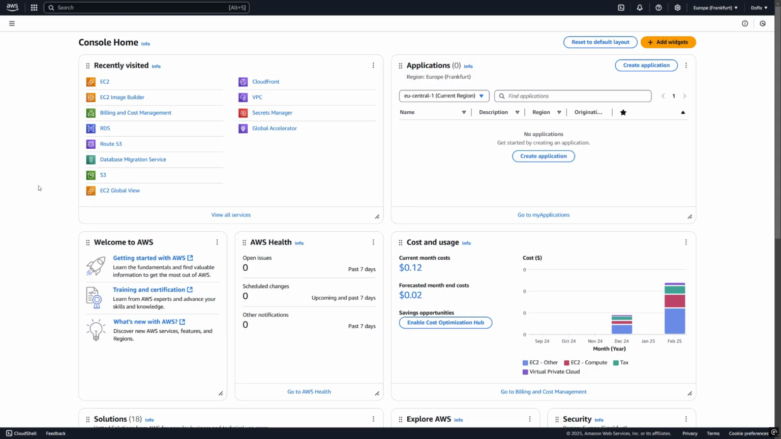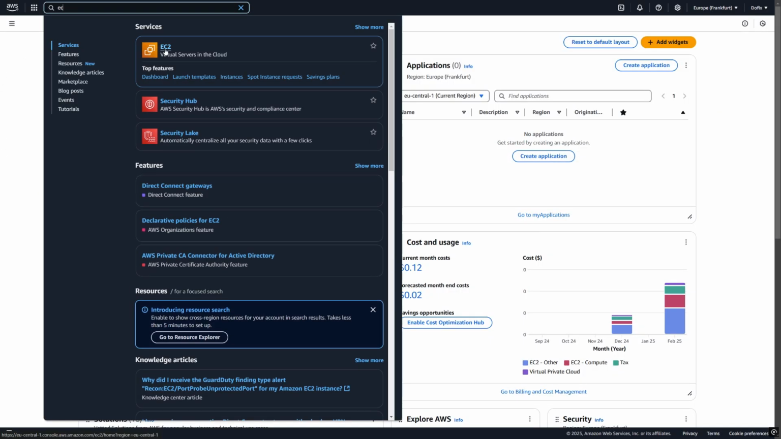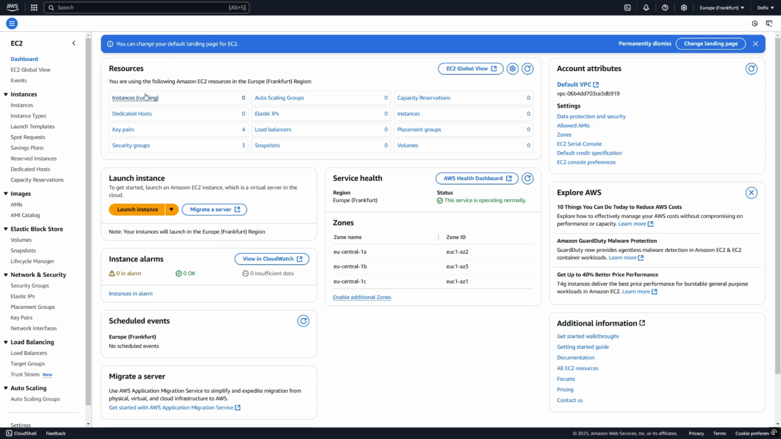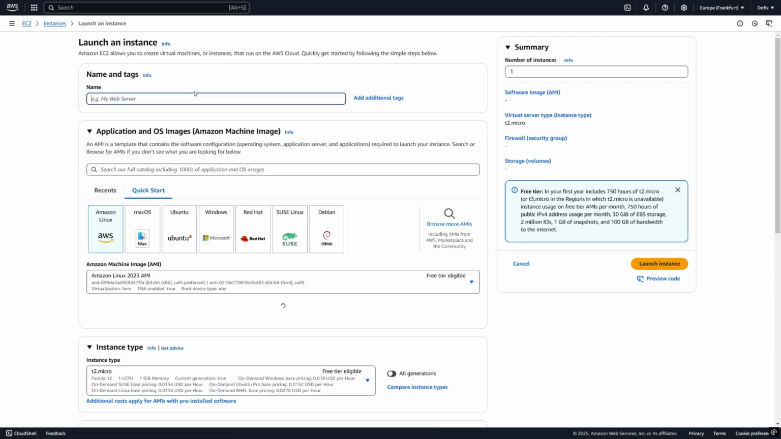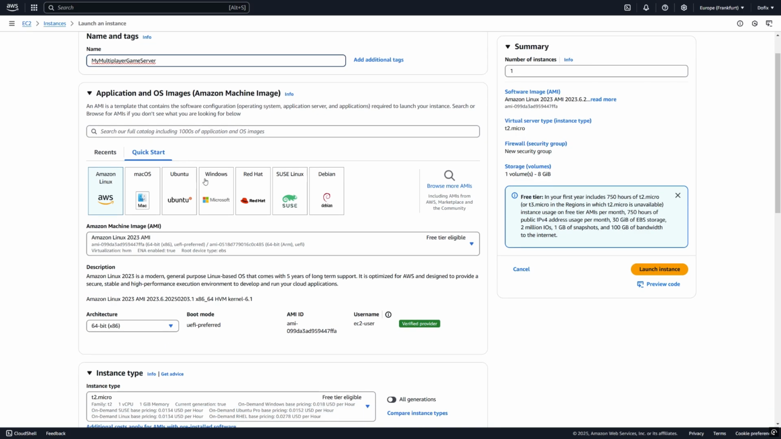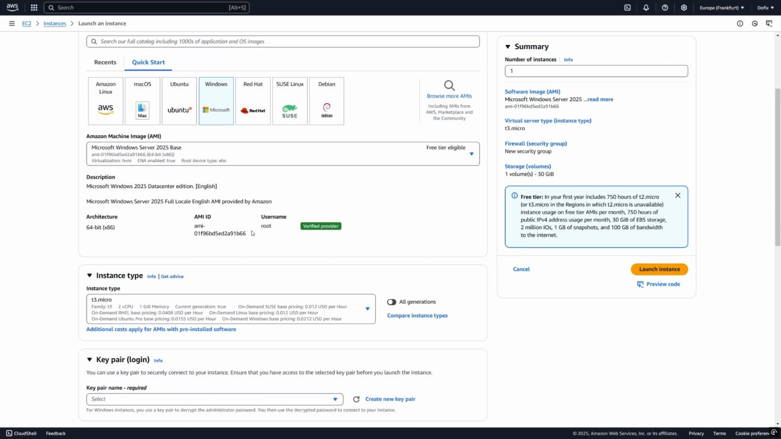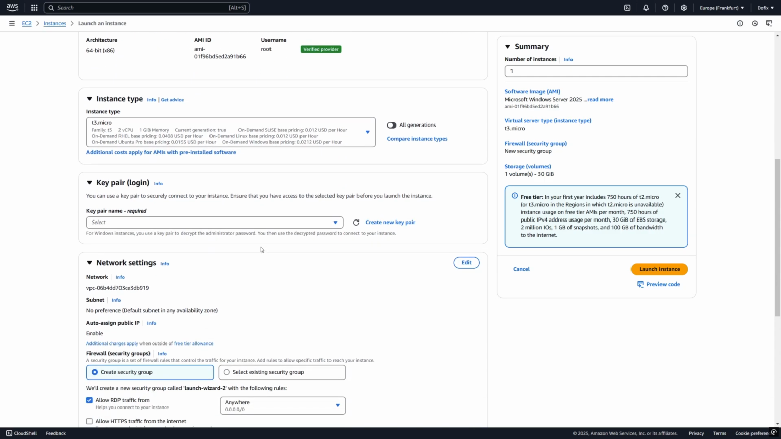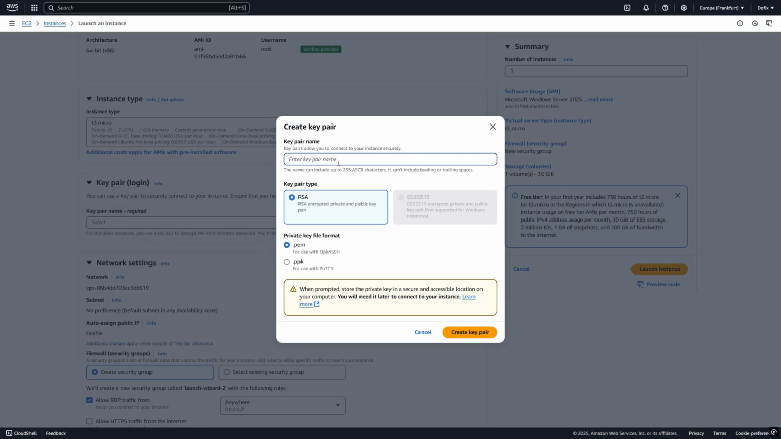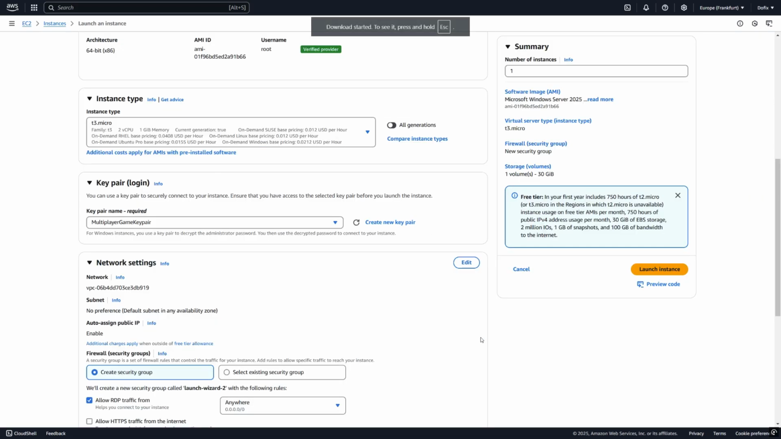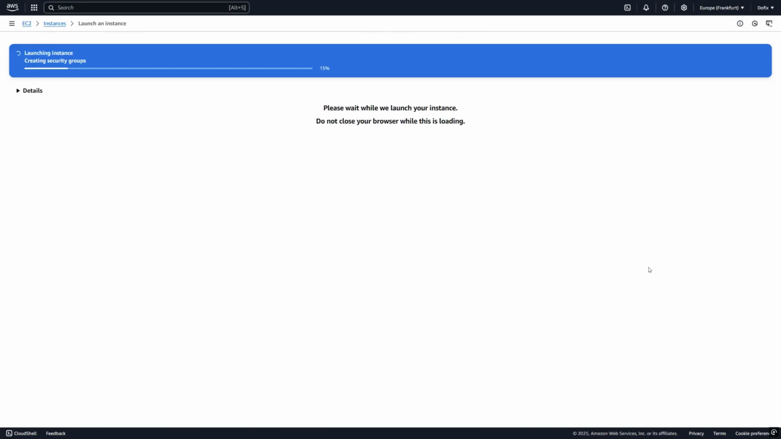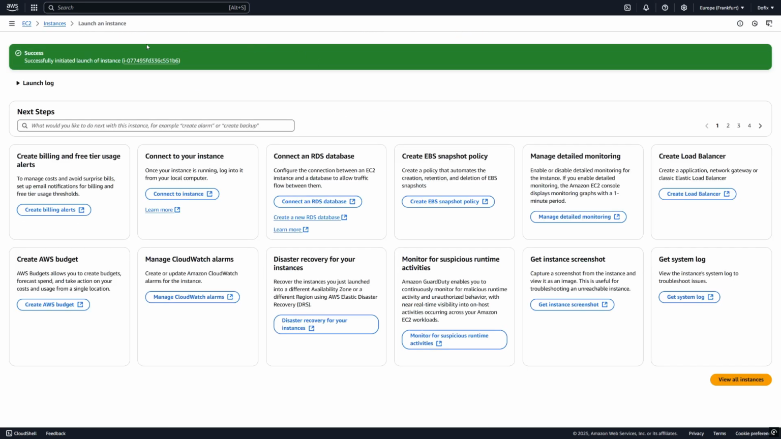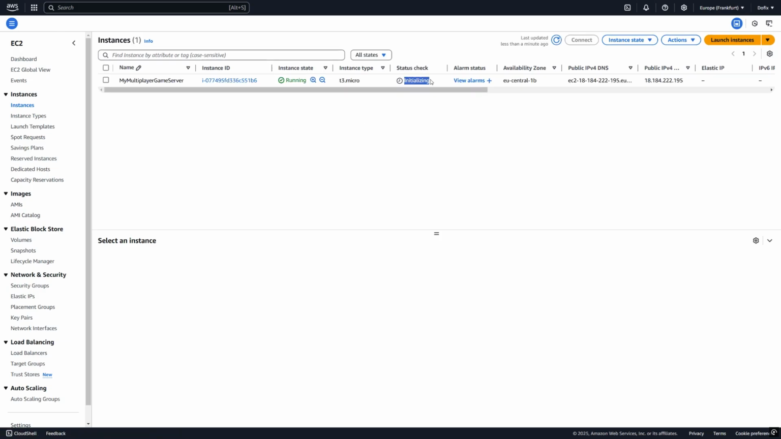I'll head to the AWS console and search for EC2. From there, I'll create a new instance, give it a name, and choose a Windows machine for this tutorial. We need a key pair to securely connect to our server, so I'll create one, name it, select .pem, and download it. Next, I'll allow HTTP traffic from anywhere by checking these two boxes, then launch the instance. This process takes about 5 to 10 minutes, so we'll wait.